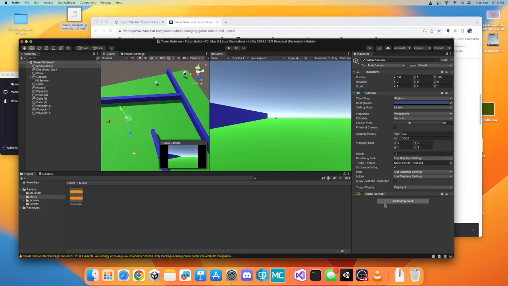So, to add our music, the easiest thing to do is, again, I'm going to go to my main camera. I'm going to find my audio listener. And right there, I'm just going to also attach my source. So I'm going to go add component. All audio comes with a source. So I'm going to start typing in audio. And you can see the audio source right there.